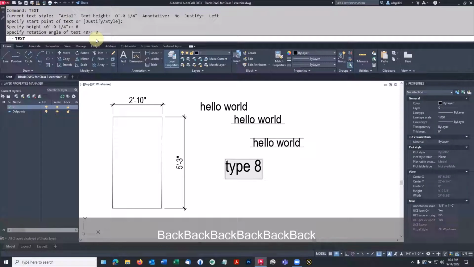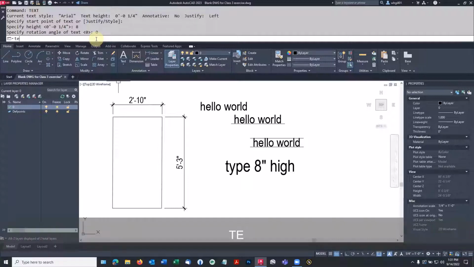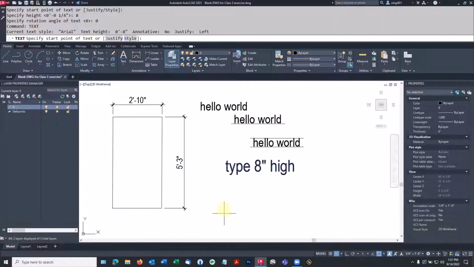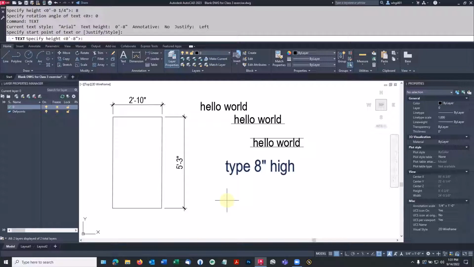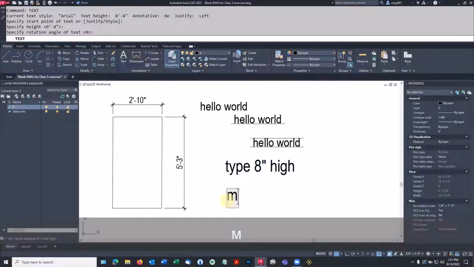Inches. So the next time we go to use the type tool, it remembers 8 inches high and 0, and we just keep repeating that. Just hit enter to accept those. Specify height 8 inches, specify rotation 0, more 8.